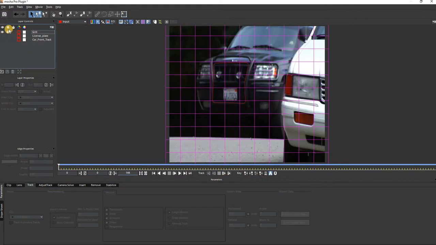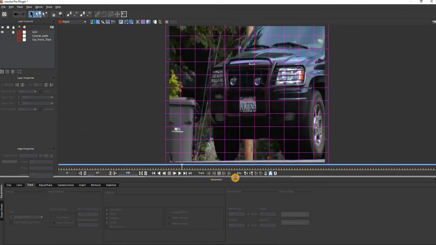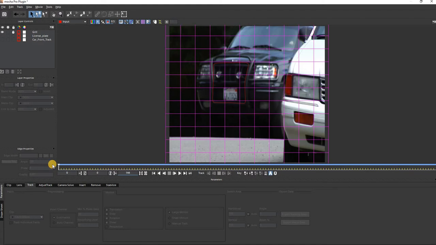Once you're done with that, you can hide that layer if you want, or even lock it. A good habit is, once you're done tracking, to turn off the process button, so there will be no lag while you do any other tracks. It will not put any more load on the processing of Mocha.